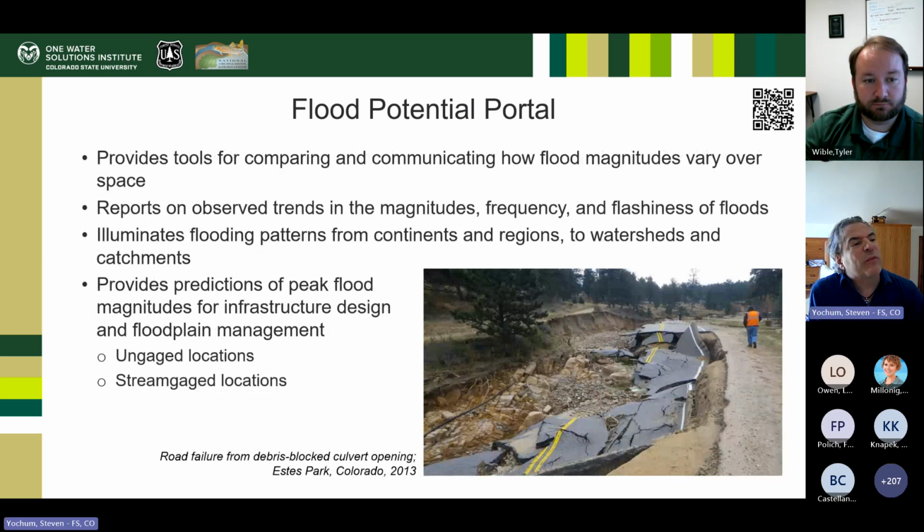So the Flood Potential Portal provides tools for comparing and communicating how flood magnitudes vary over space. It reports observed trends in the magnitudes, frequency, and flashiness of floods. It illuminates flooding patterns from continents and regions all the way down to watersheds and catchments. And it provides predictions of peak flood magnitudes for infrastructure design and floodplain management at both ungaged locations and stream gauge locations.